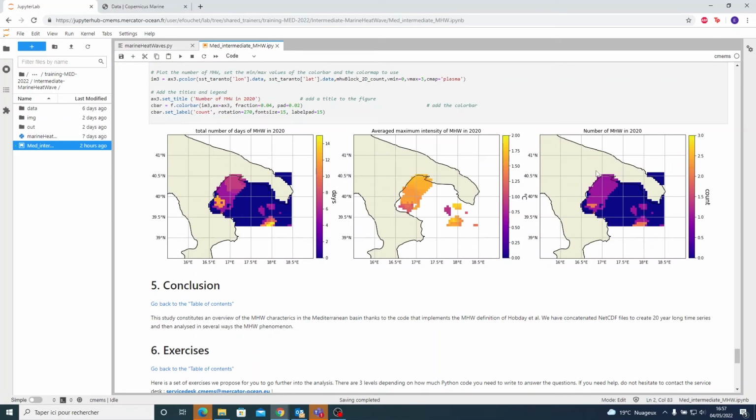And then finally we have studied a much smaller basin, the Gulf of Toronto, and we have computed the statistics of each cell available in the product, so the satellite observation product, in order to observe the differences between the regions.